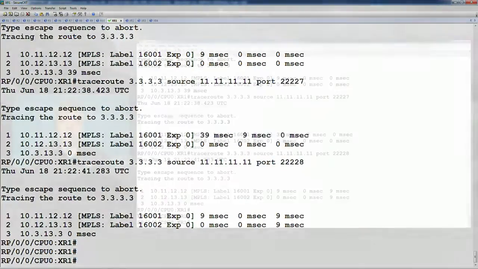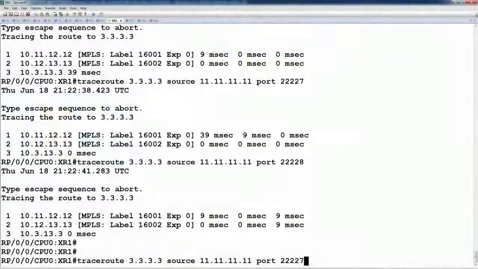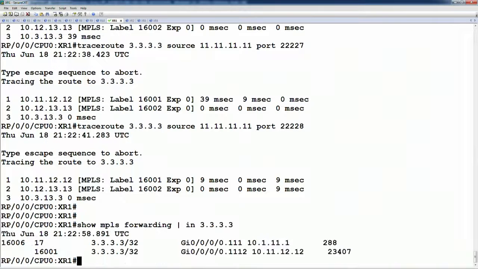Okay, so this means that when we look at the returned packet, it really depends which way that it went, if it went through 12 or if it went through 1. But at least we know that one of the labels in the first hop path should be either 17 or 16,001.